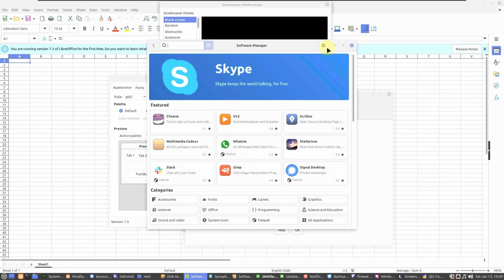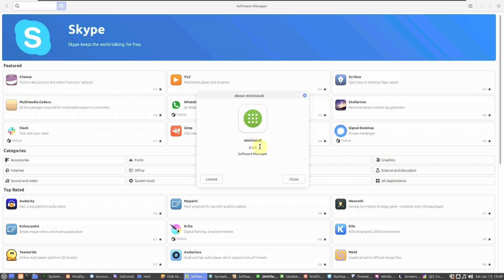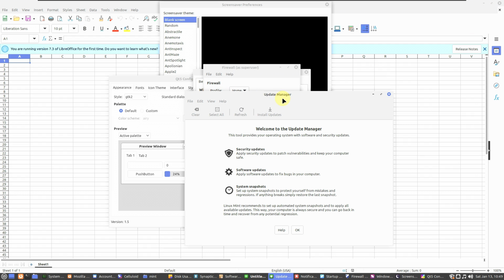Let's close it. Software manager, here are some of the applications, or else you can just search for the specific applications, or you can go with the category and all those things. You can refresh the list of packages, search in packages description, even slower search. 8.2.9. So let's close this.